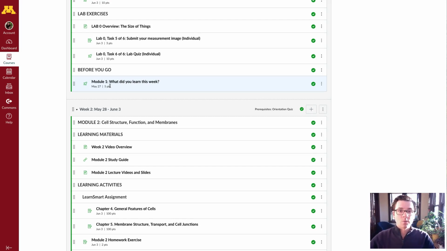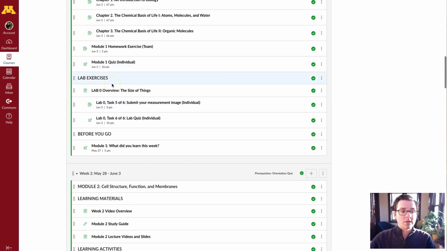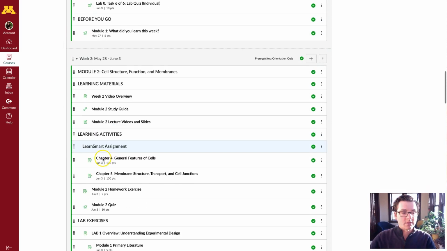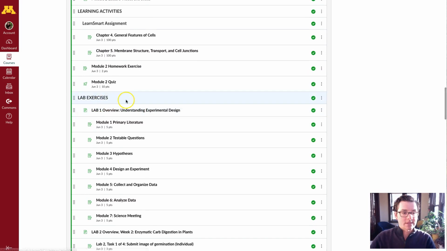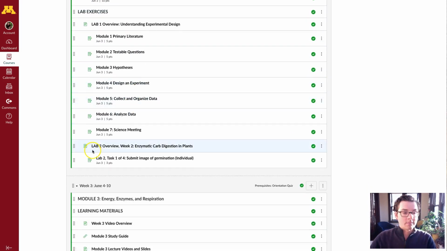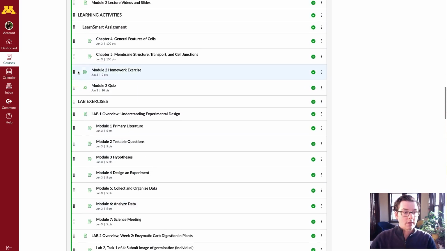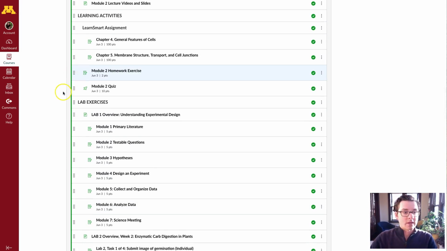So that's how the course works. That's how the modules work from week to week. Every week subsequent to week 1 is the same as this module 1. You have Learn Smart for week 2, learning materials, learn activities, lab exercises, and then you'll have a before you go activity at the bottom of that.